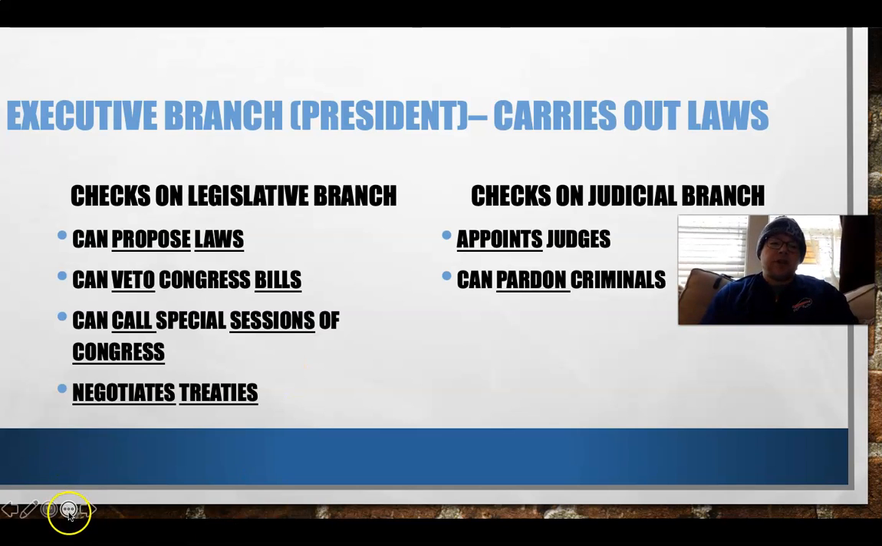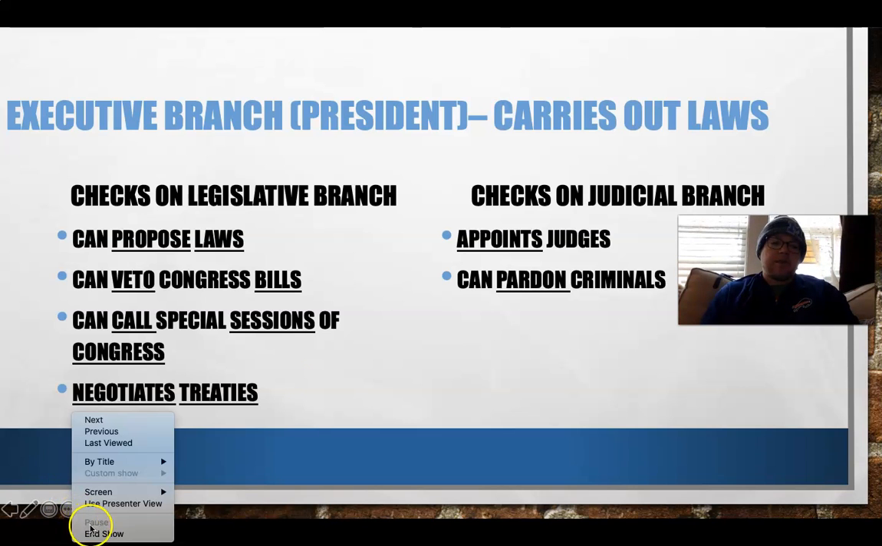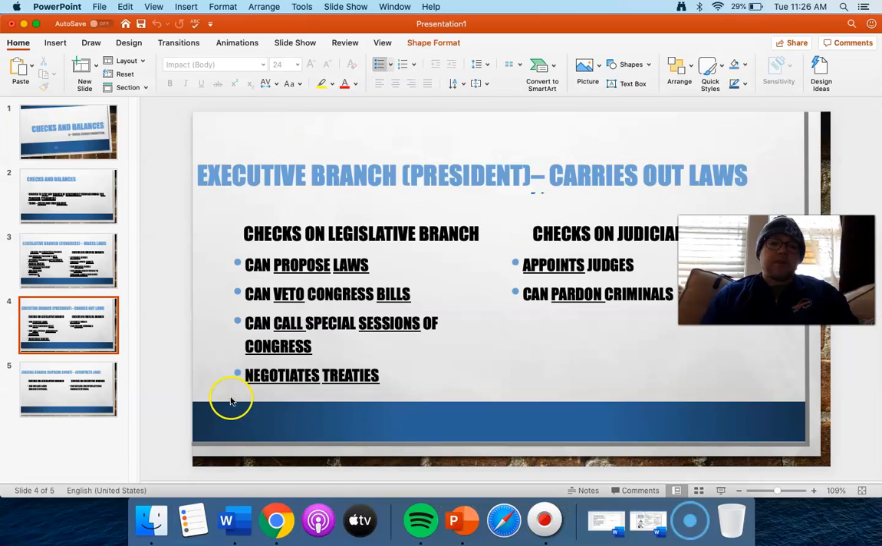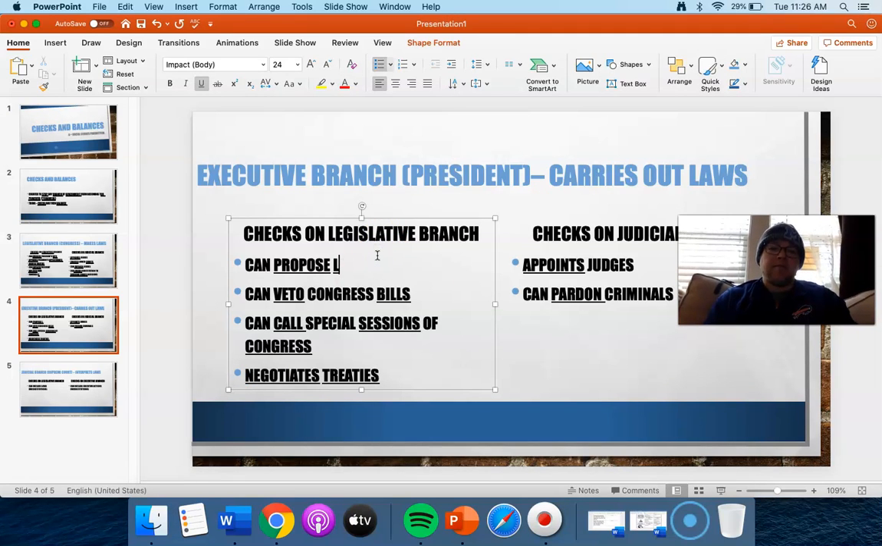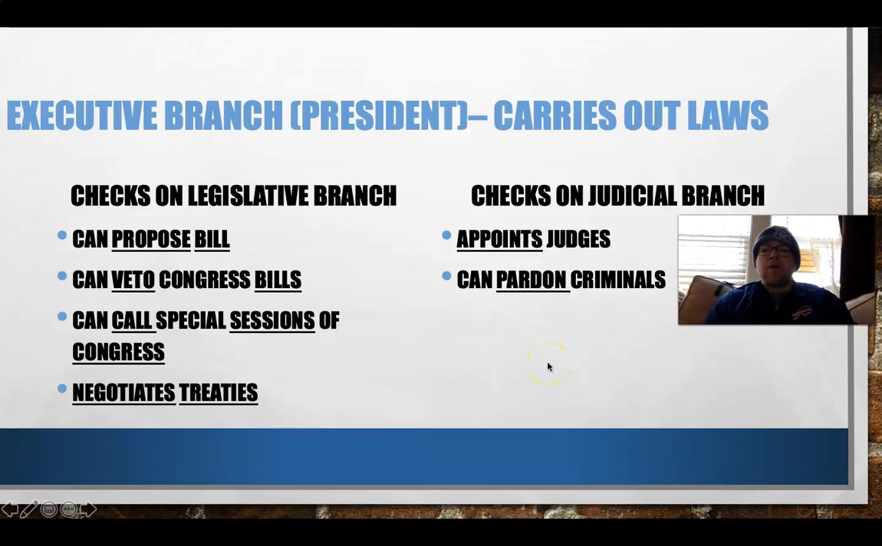Actually, let's change that, because it's not a law yet, and we'll have another video on that. So they can propose a bill, so the president can do that, so that it's not just the Congress proposing all of them. The president can have some say in that.